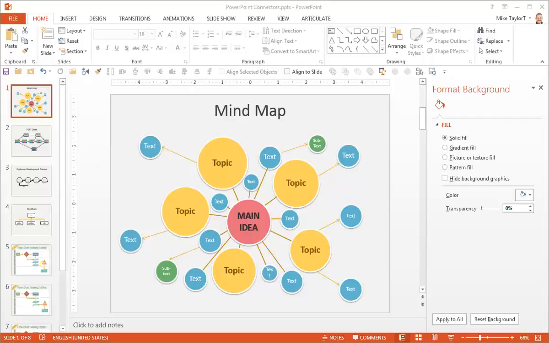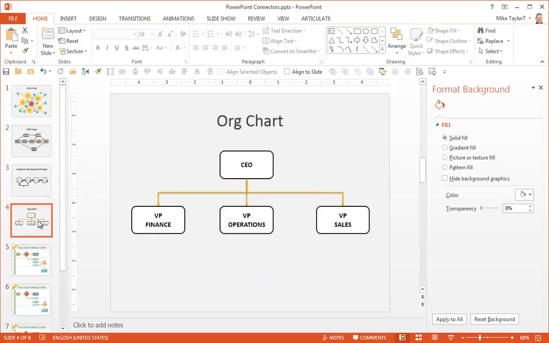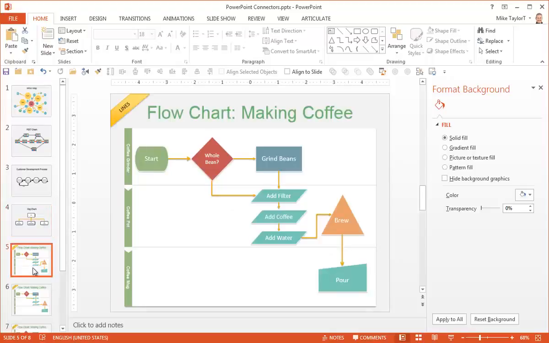Hey, this is Mike, and I just want to take a minute to share a couple of simple tips for anyone who ever builds diagrams and charts in PowerPoint. So things like a mind map, PERT charts, process diagrams, org charts are another pretty common one. Basically anything where you want to show relationships between certain things or objects.